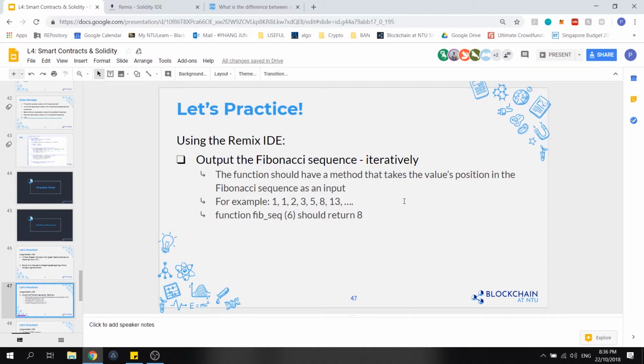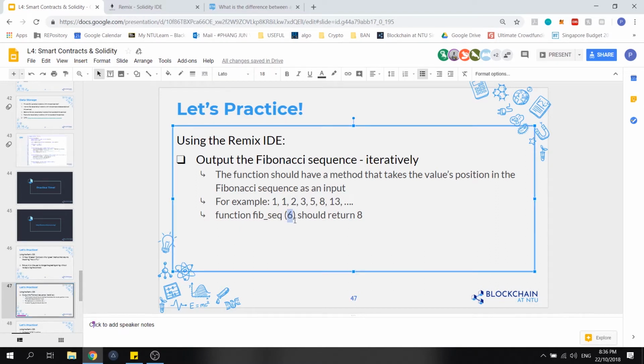Okay, so your task for this part will be to write a contract with a function that can output the Fibonacci sequence. Your function should take in a parameter. Let's say your function is called FIB underscore sequence. If it takes in the parameter 6, it should return the value of the Fibonacci sequence at index 6. So it is index 1, 2, 3, 4, 5, 6. If you put in Fibonacci sequence 6, it should return 8.